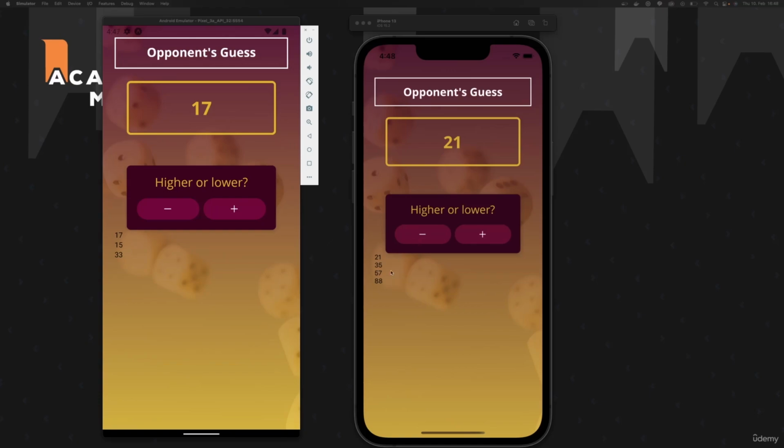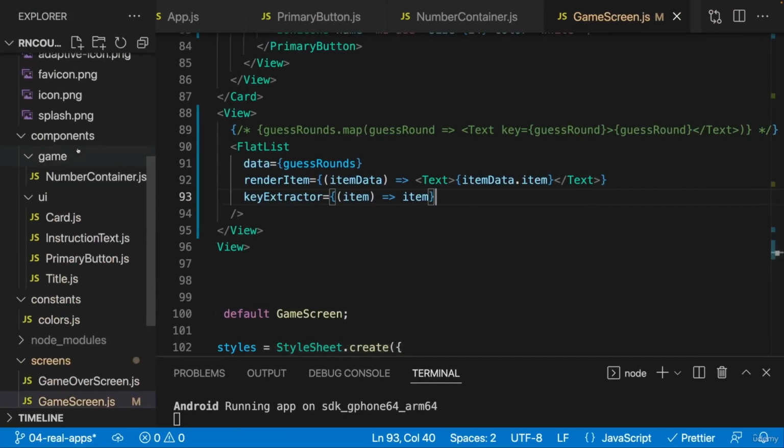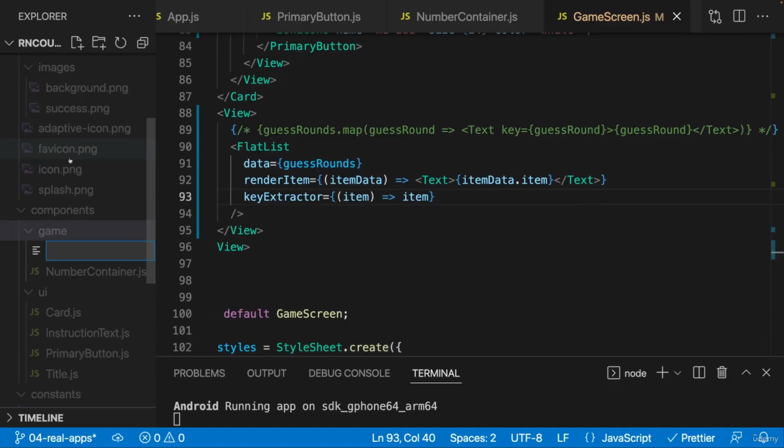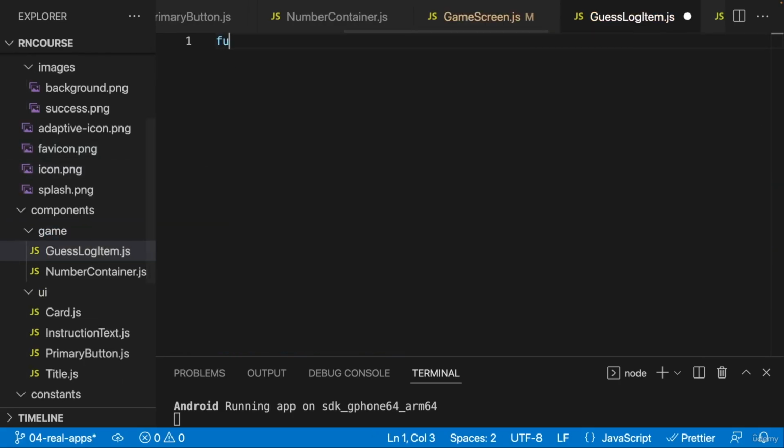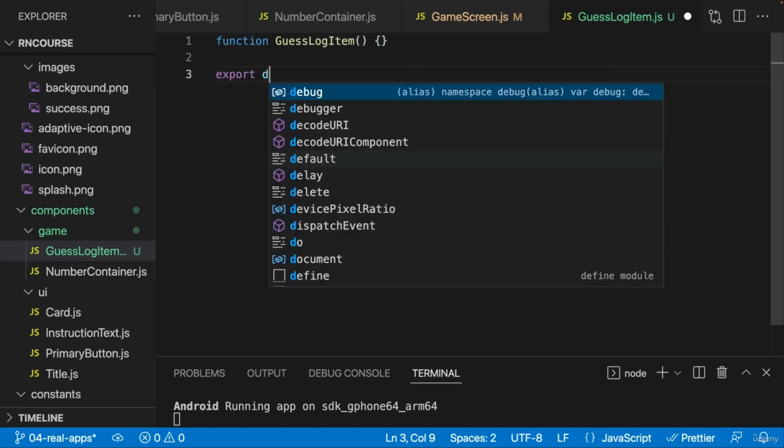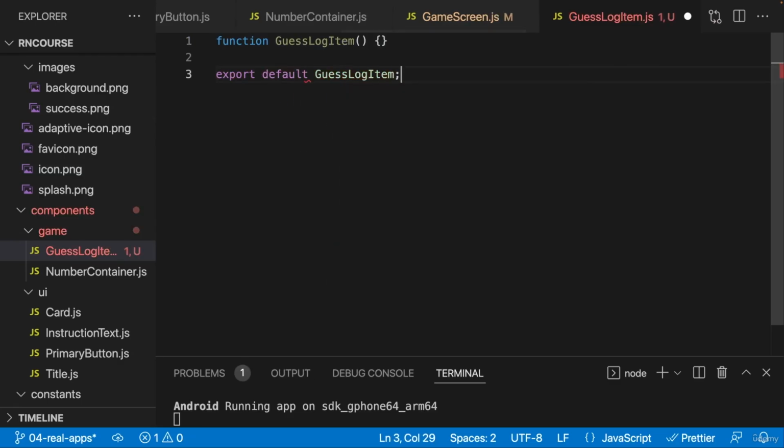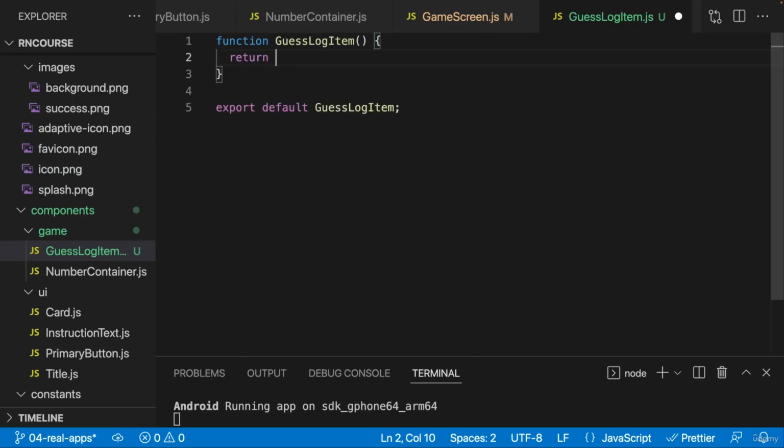Now for styling these items here, we can create a new component, maybe in the game folder, in the components folder. And that could be the guessLogItem.js file, which holds the guessLogItem component. So we export this as a default guessLogItem. And then in here, it's up to you how you want to style this.